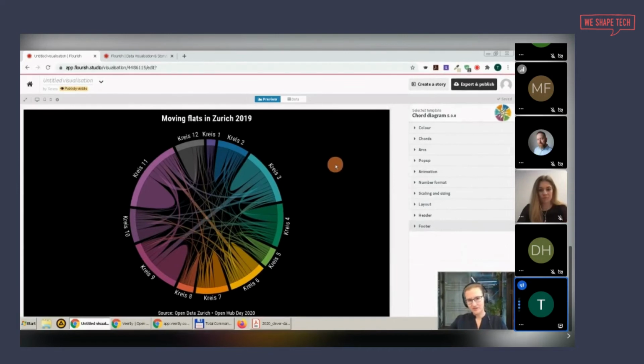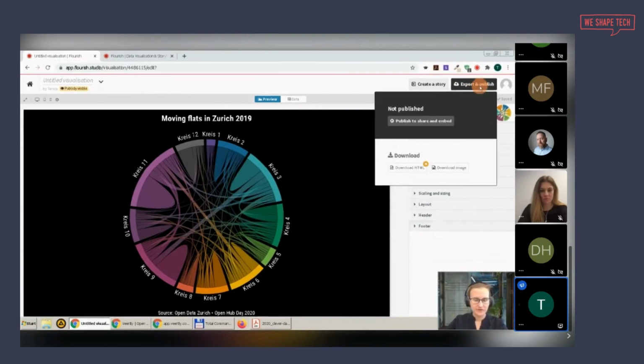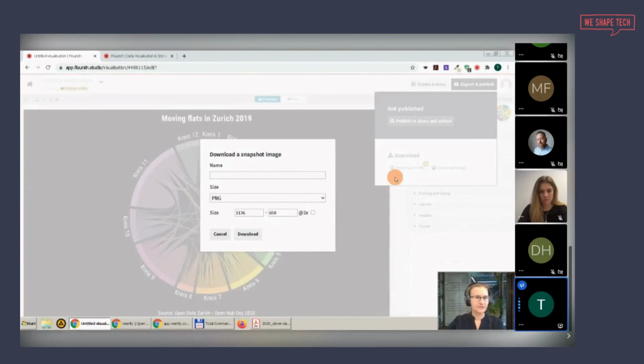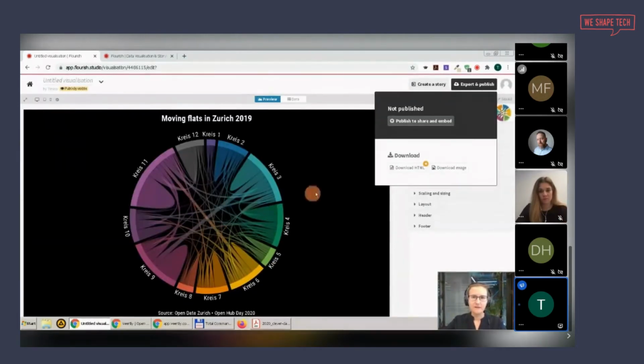Now the question is, how do we show it to other people? And Flourish has this great capability of exporting and publishing, which is here in the corner. So I go to export and publish, and now I can either download, and for free I can download as an image. And the cool thing is that not only PNG or JPEG you can get, but also SVG. So for example, you can import it in Illustrator or your favorite program and work on it further.